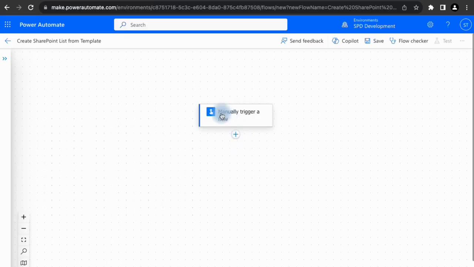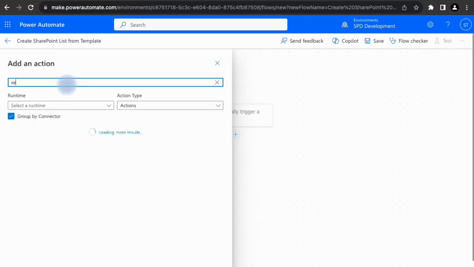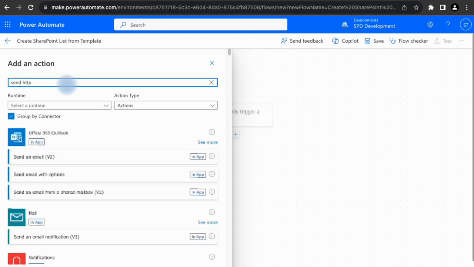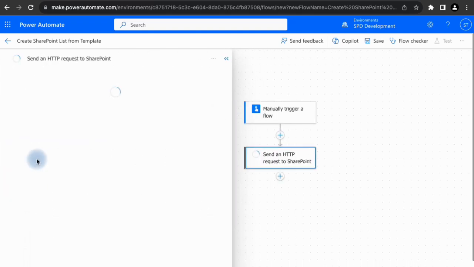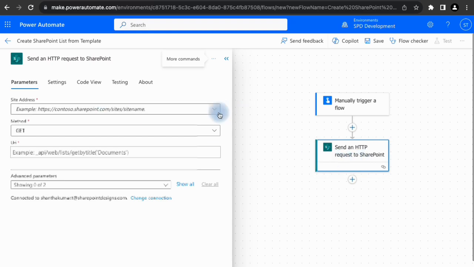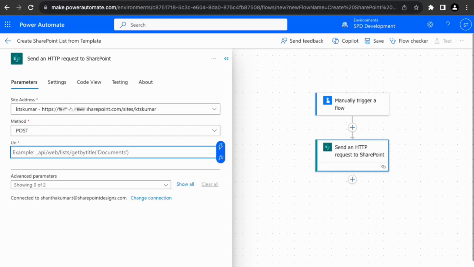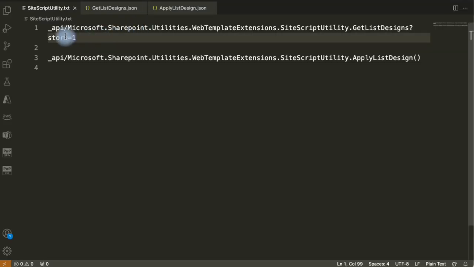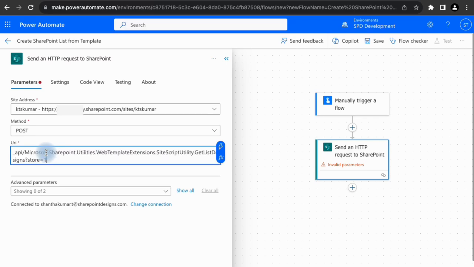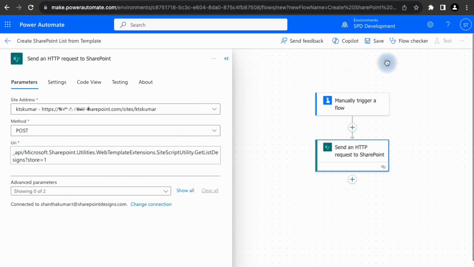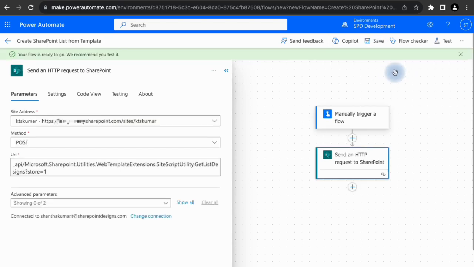So first, going into Power Automate, I'm going to call the Send an HTTP request to SharePoint action. Click on Send an HTTP request to SharePoint. So from here I'm going to select a SharePoint site. Next, I'm going to use the POST method. Next, I'm going to call that endpoint. Just copy this. So this is the endpoint I'm going to use. The connections are already connected, so I have no need to worry about it. Just click on save.